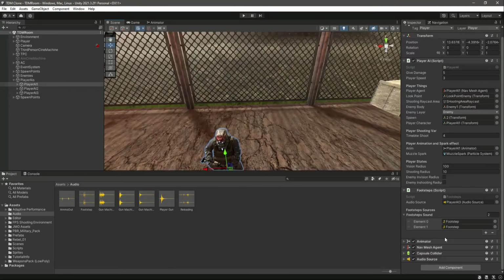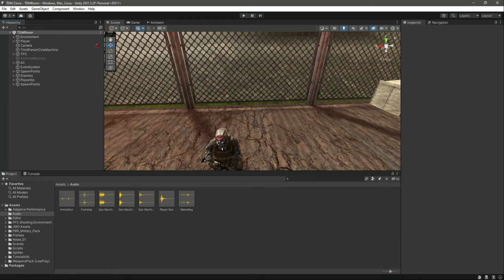So actually you will need to add the audio source one by one like that. Okay, and the third one is added already. That's it. So now we have added footstep sound to the player AIs. Now let's add the shooting sounds, but that is for the next video.